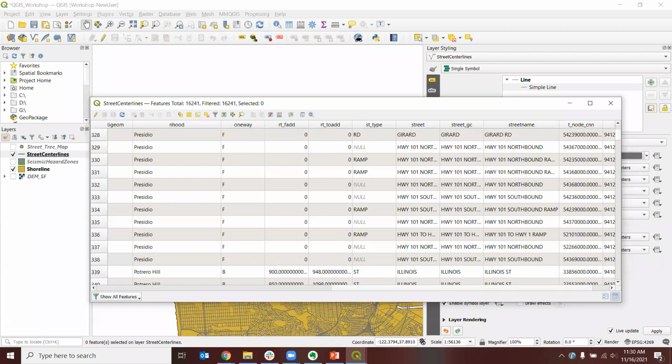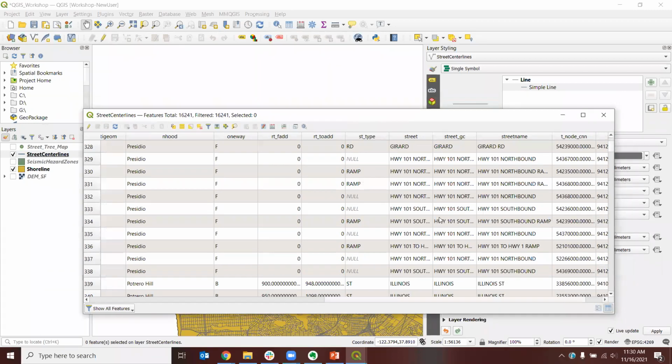Okay, so that's attribute tables. You can see that there's a lot of information in there and we may want to work with it in a different way. So before I jump over into selecting by attributes, I'm going to take a look at the chat because I see we've got some questions.